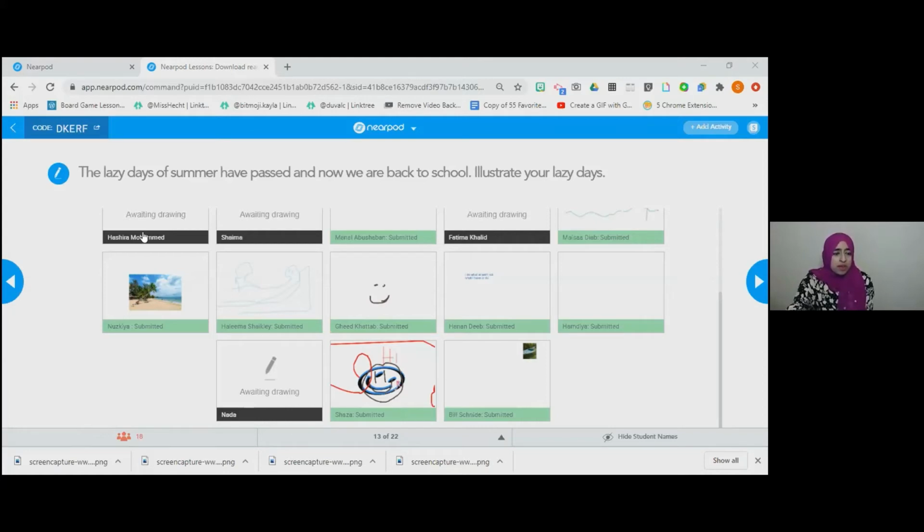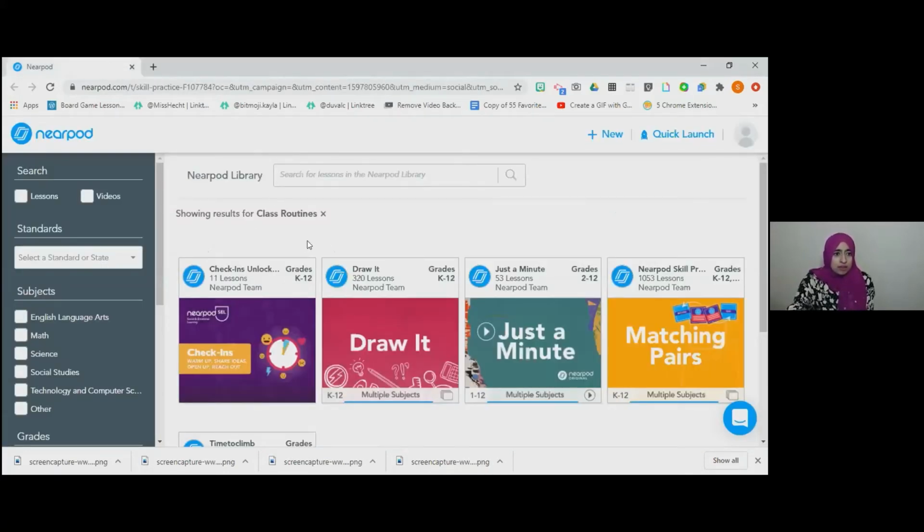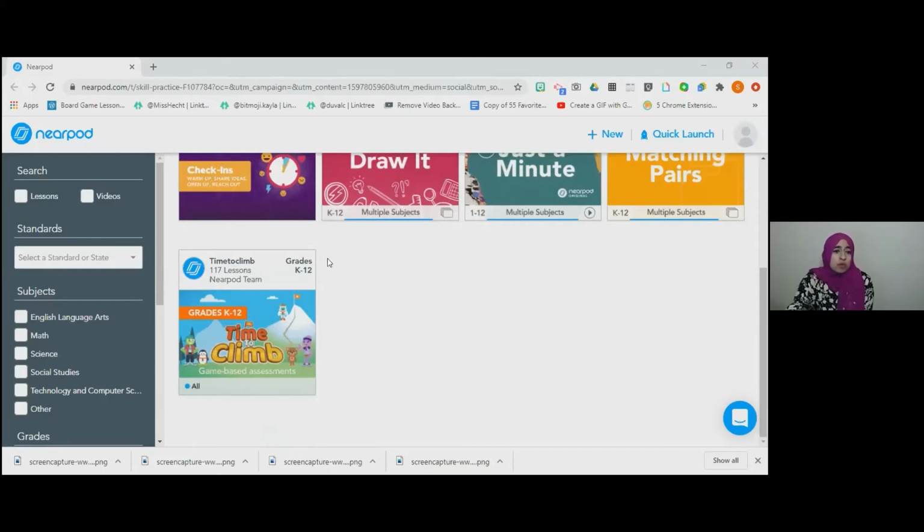Okay, so I'm going to go ahead and exit out of this Nearpod. And this is our Nearpod landing page. I honestly haven't ever used Seesaw. I know it can be integrated with Zoom, Teams, Google Classroom right away, but I don't know about Seesaw integration, but you can post the link.